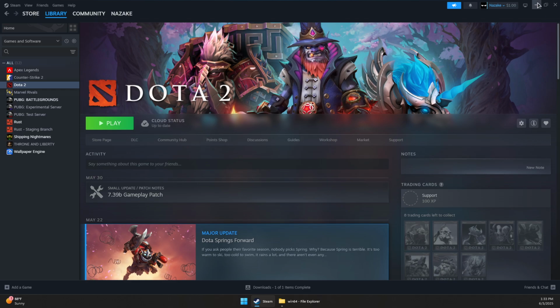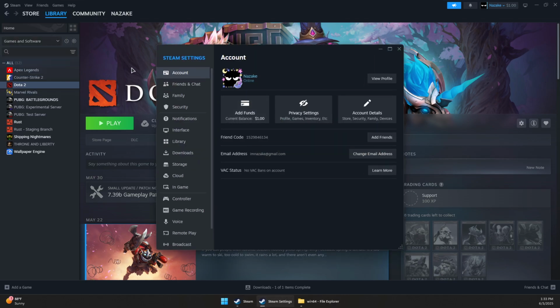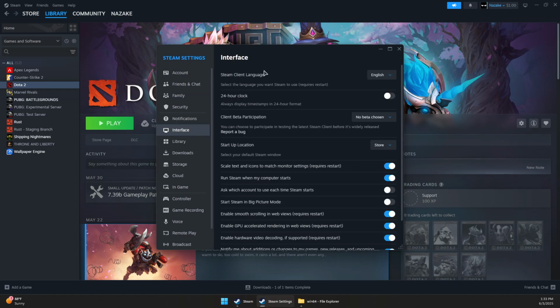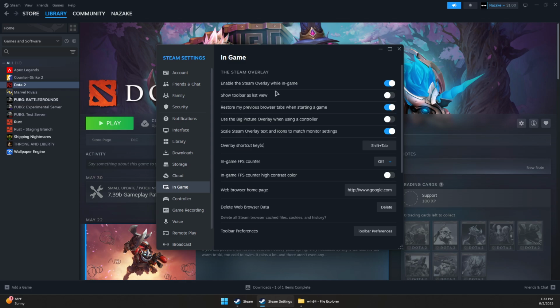Next you want to try to run the game again to see if that solves the problem. Otherwise, if you still have the issue, what you can do is try to disable any overlays that might be interfering with the Anti-Cheat. So for example, Steam overlay, you want to go to settings and then click on interface or in-game. I think the overlay is in the in-game section. So enable Steam overlay while in-game, make sure this is disabled.